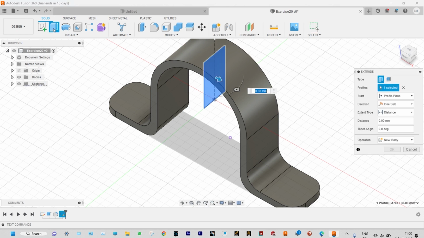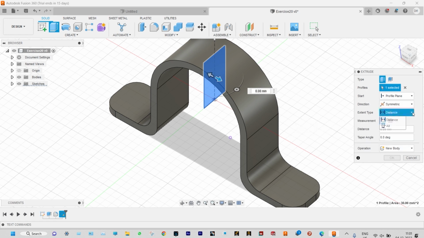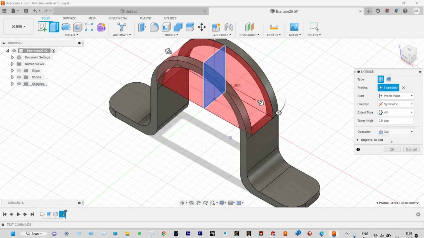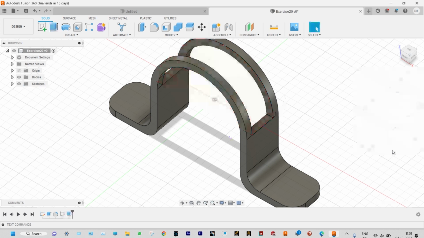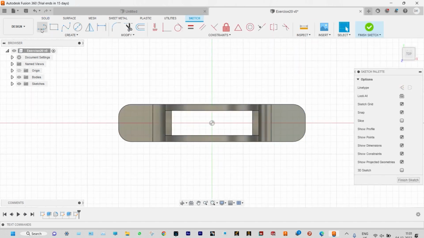So starting with extrusion, and from direction we can select symmetric, and distance it will be all, and we're removing this material, so operation is cut. Okay, done. Now again we need to provide a specific hole at this location. So select the specific plane and let us start sketching on that plane.